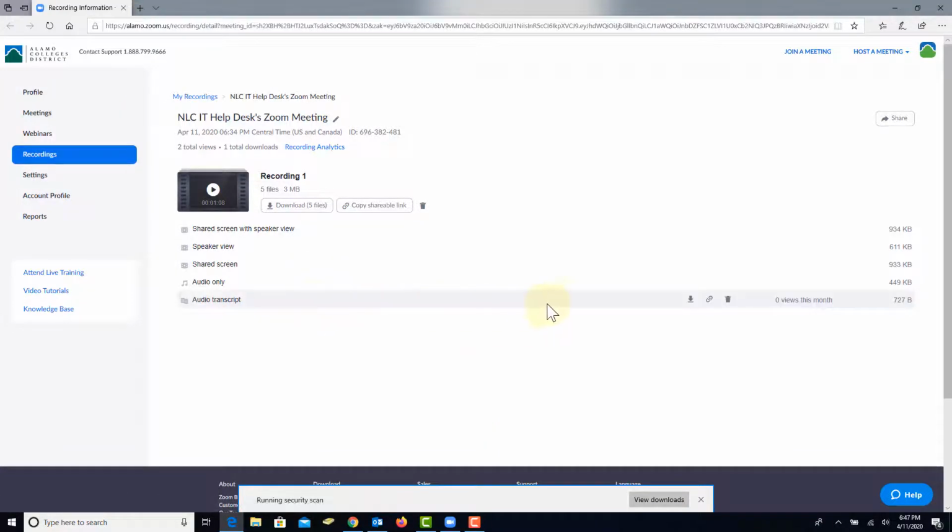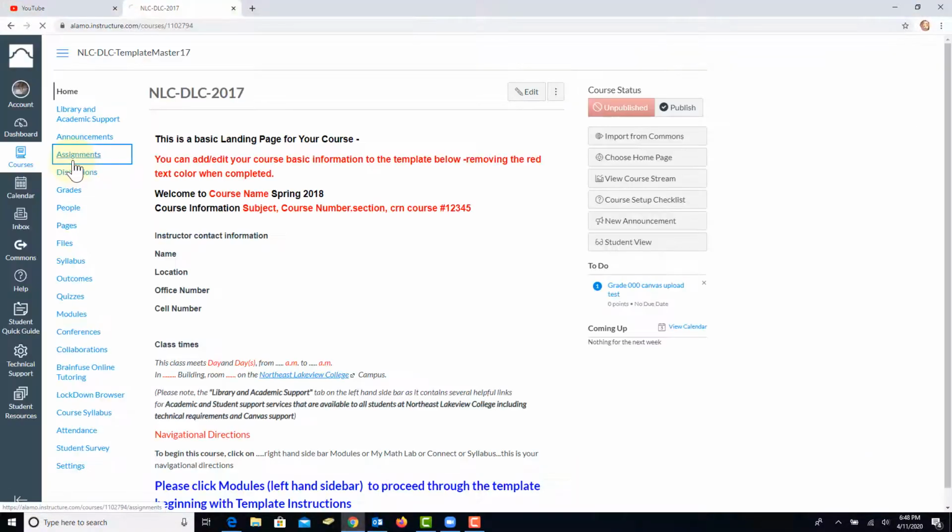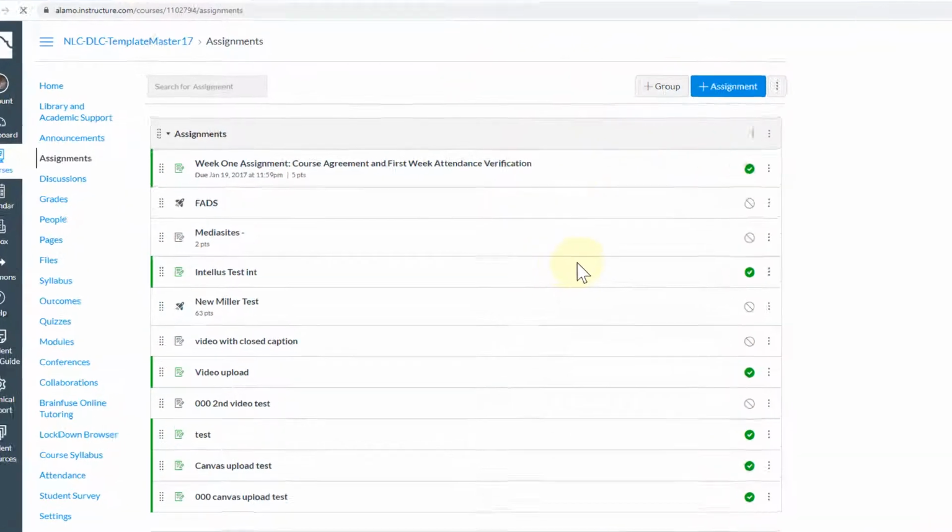And I'll also download the transcripts. And notice this is a VTT file, which is a transcript file, and also call it class one. Now I'm going to open up Canvas. I'll go to Assignments, New Assignment.